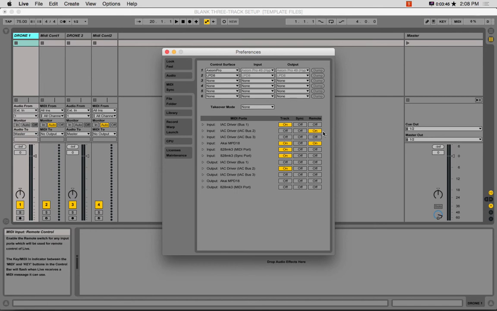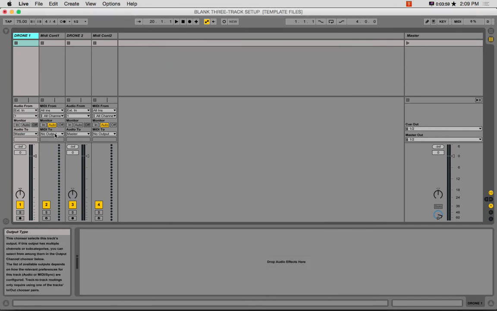And then for the bus you're using, for the input, you want remote turned on. You don't need this other stuff turned on. For output, you need the track turned on and everything else turned off. So that's your MIDI setup. And then here, I'm going to tell it to output to IAC bus 2, and then channel 1 for this one. And then here, IAC bus 2 and MIDI channel 2. And that's that. All right.